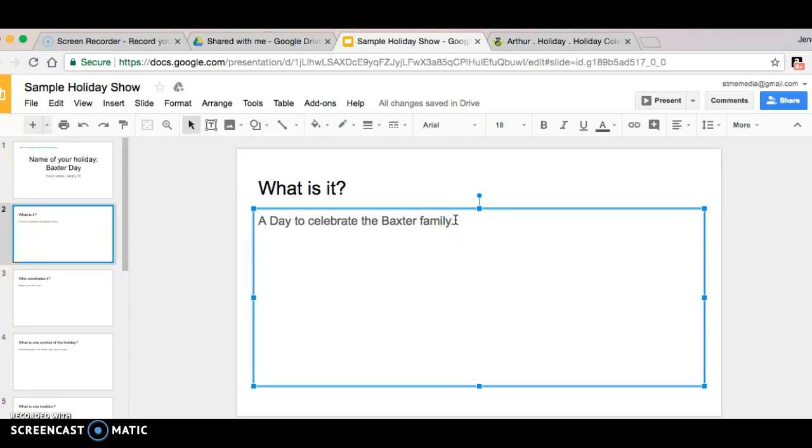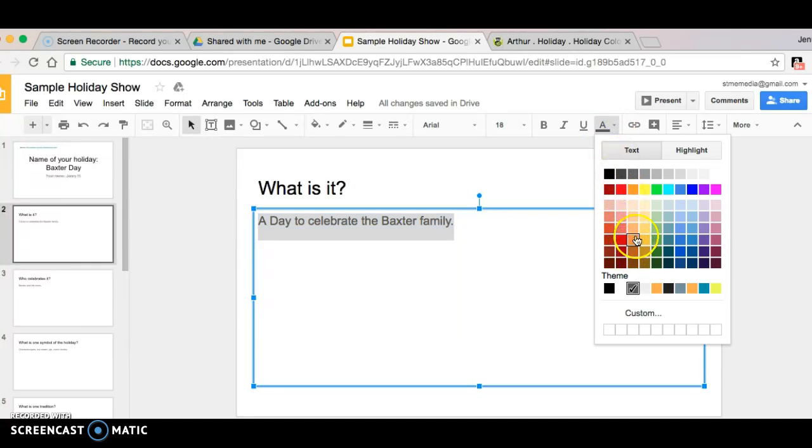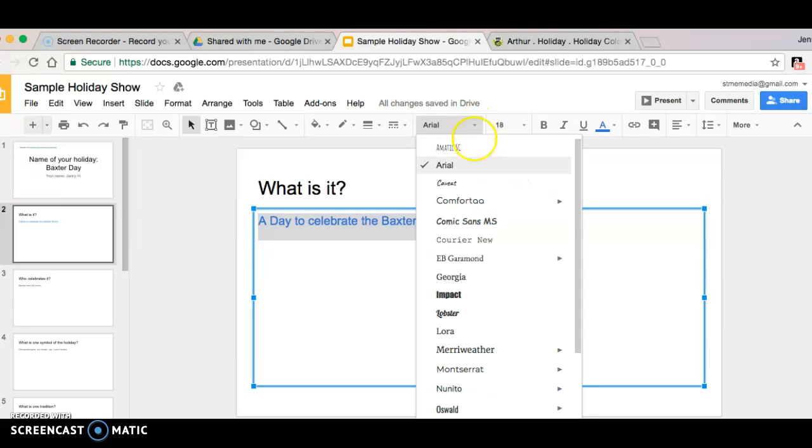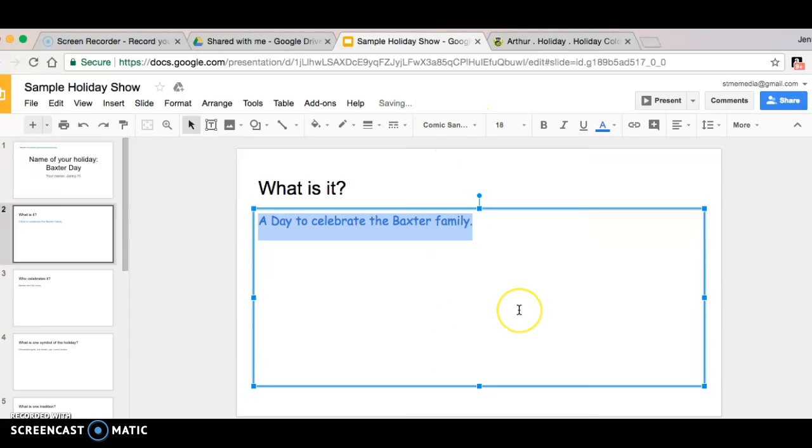The other thing you can do is change your text. So you can highlight the words and then go to the A here. And this is text color. Maybe I'm going to do blue. I could also change the font. My only expectation is that you must be able to read it. If it's so fancy that you can't read what it is you're writing, you need to make some changes.